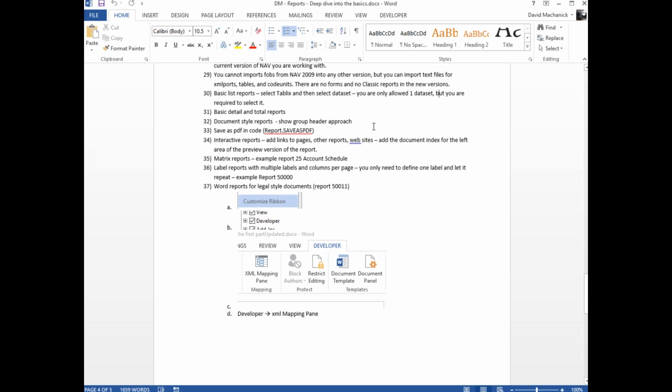And interactive reports, which I won't have time to cover now. I don't know if we want to do a follow-up, but basically, you can add links to pages and other reports, websites, and use the document map left area to do a preview version of the report.